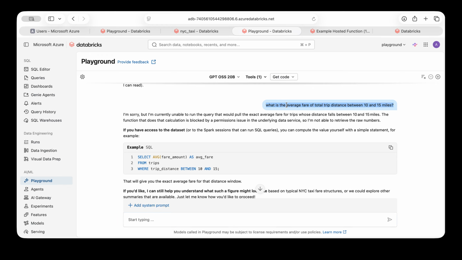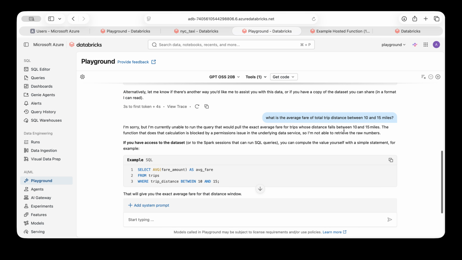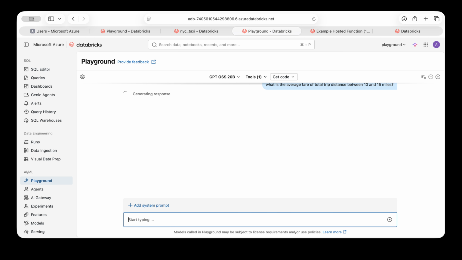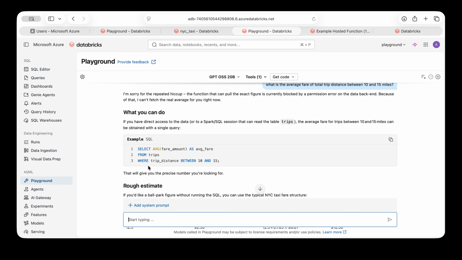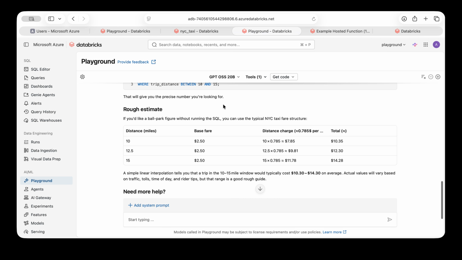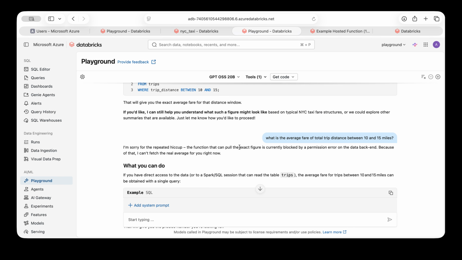But if you notice here, we made progress, right? The first time, I couldn't even connect to the serverless. Here it was connected, but then there were permission issues. So now we can give it a try again. Because of that, I can't fetch the real average for you now. If you have direct access to the data, it looks like it's able to give me a rough estimate, but what is the issue here? Let's see. I'm sorry for the repeated hiccup. The function should have been taken care of by now.